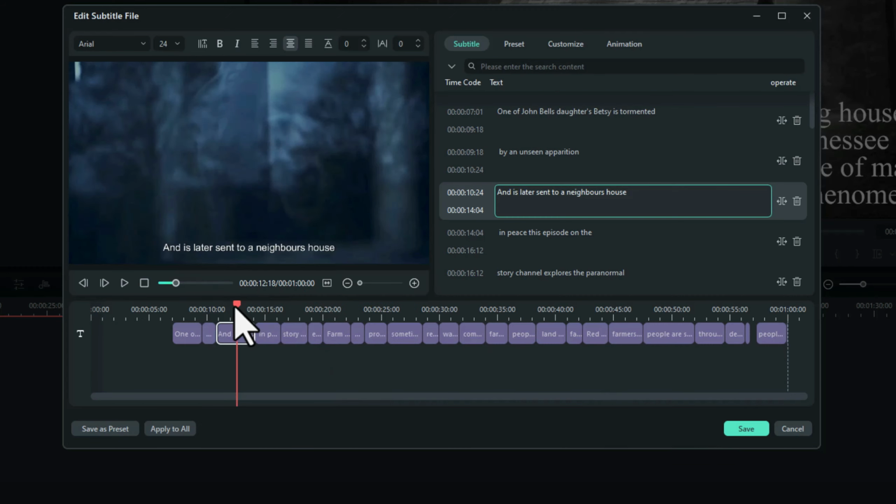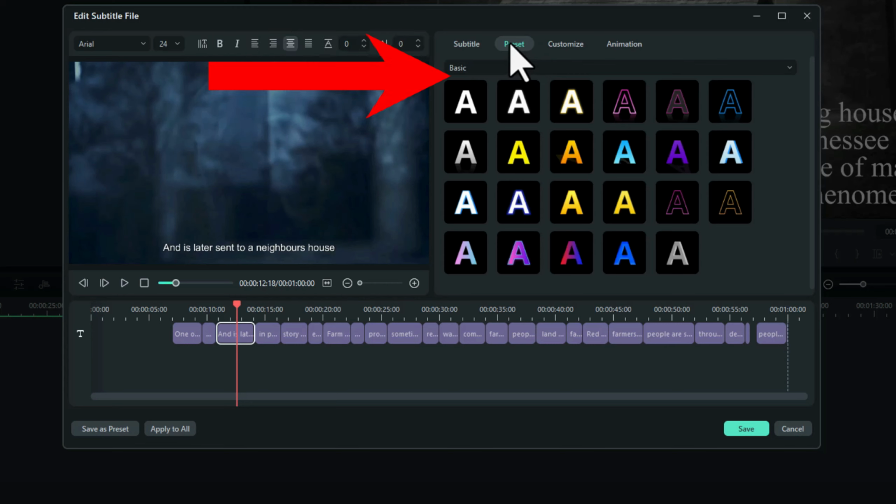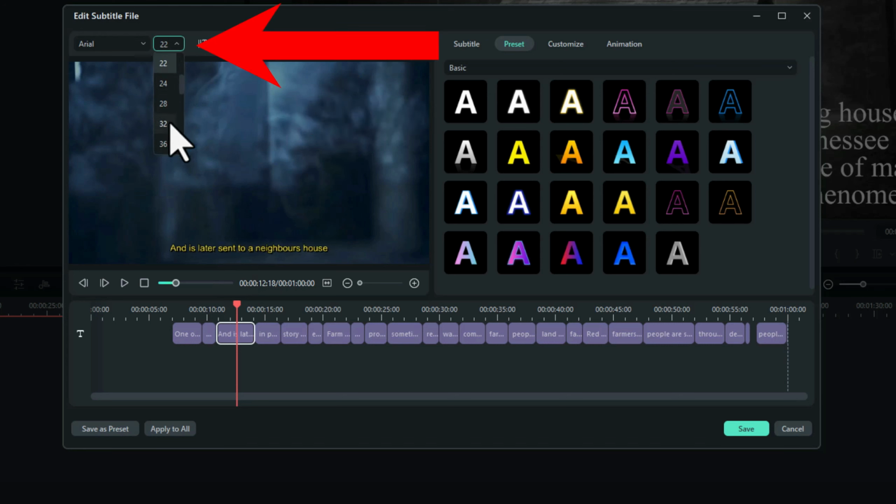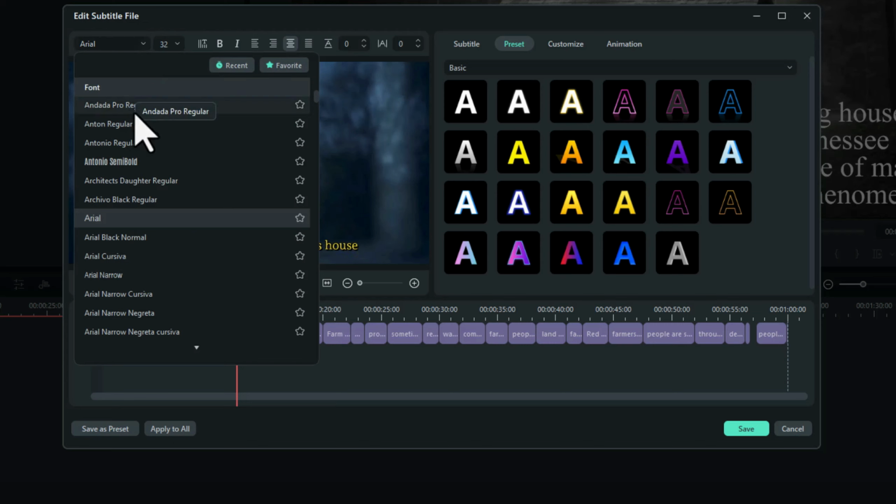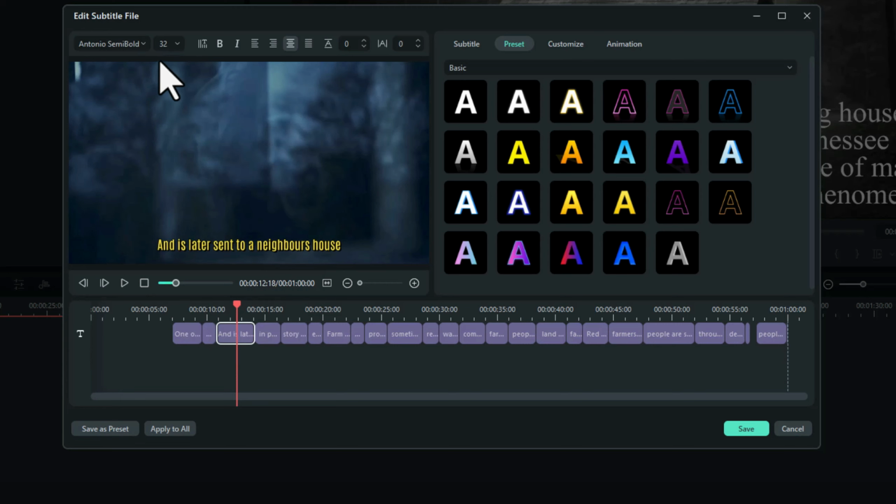What you can do as well is edit and format your text or your subtitles from here. So let's choose a preset, for example. I'll make it yellow. That always seems to stand out. I can make the font larger. I can change the font. Let's try something like that one. I'll make it a bit larger again.